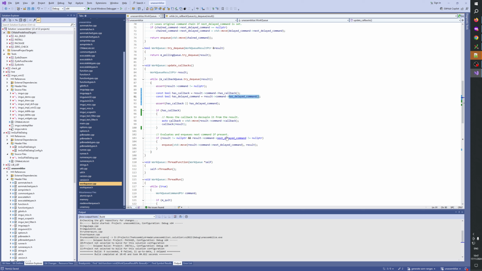And then here we need to check it fresh. Has delayed commands. Okay, this is just used once, so how about let's put this here. Has delayed.